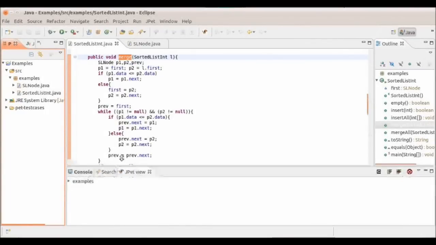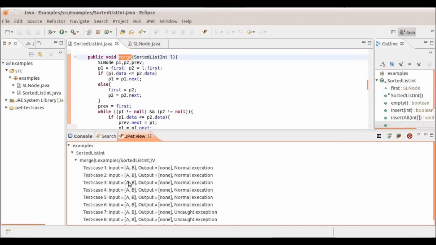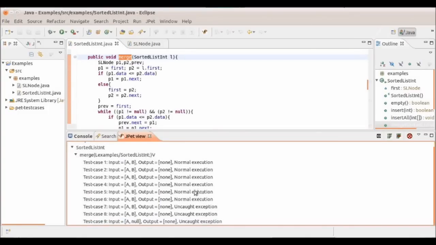The jPET view shows the test cases that have been obtained in a tree-like structure organized in packages, classes, and methods. We navigate and select the test cases for method merge. We can see that jPET has generated 9 test cases.